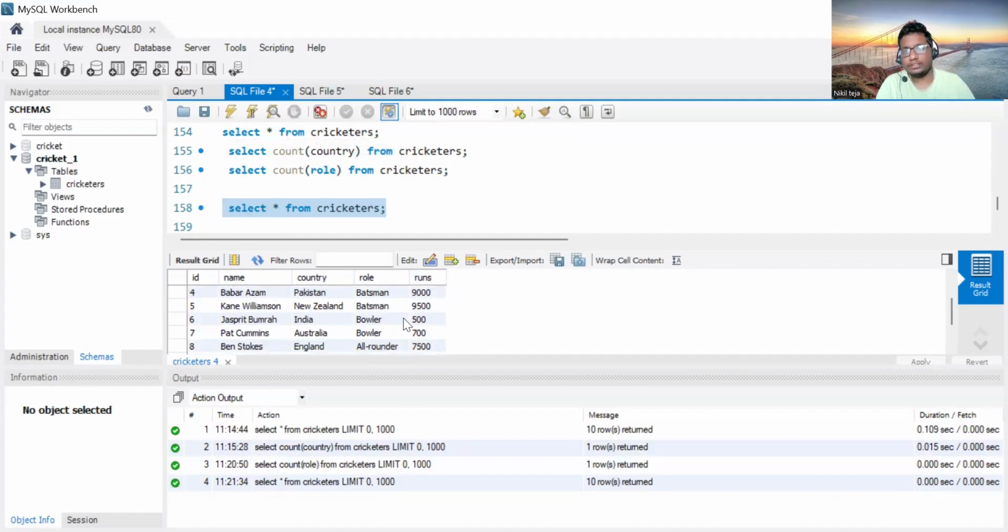So there are duplicate values, right? India has a duplicate value, Australia has a duplicate value, and England has a duplicate value. There is a duplicate value for all these three countries, but there are no duplicate values for Pakistan, New Zealand, Afghanistan, and Bangladesh. If you want only unique values, I want only one record of India, one record of Australia, one record of England, as well as one record of all the other countries, Pakistan, New Zealand, Bangladesh, and Afghanistan.